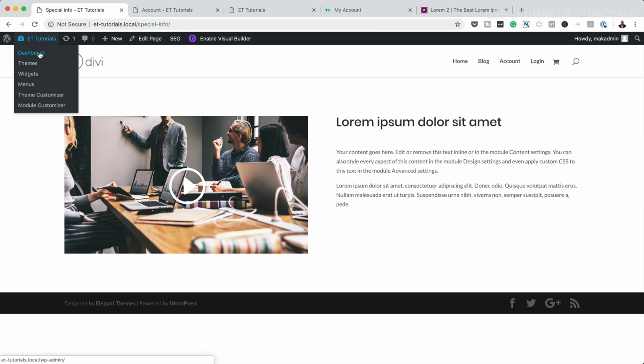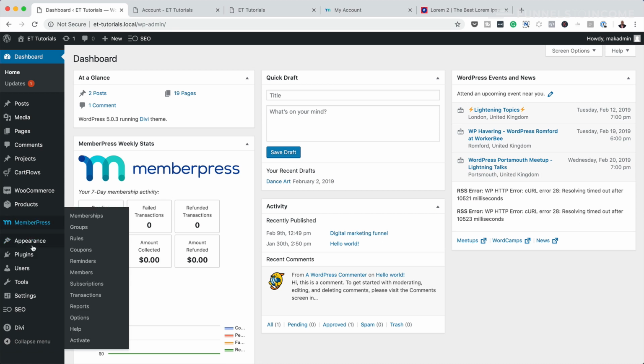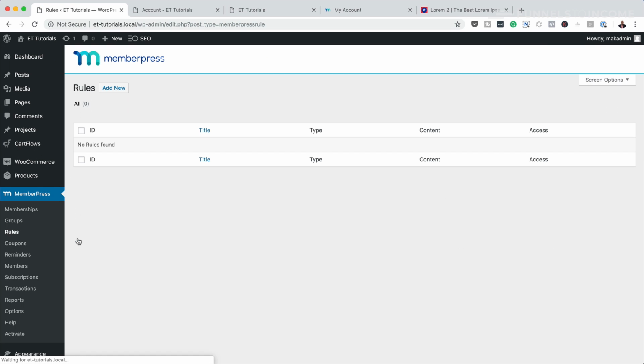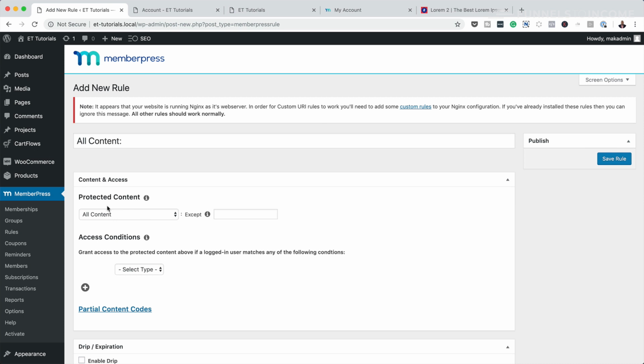So I'm going to come back over here to Dashboard, and then I'm going to go back to Memberpress and click on Rules. Right, so over here on Rules, I'm going to click on Add New. And I'm going to say protect content. So the most powerful thing here about this plugin is you can protect any type of content on your website. So let's say you add a plugin that allows you to run a course on your website. It also protects that.